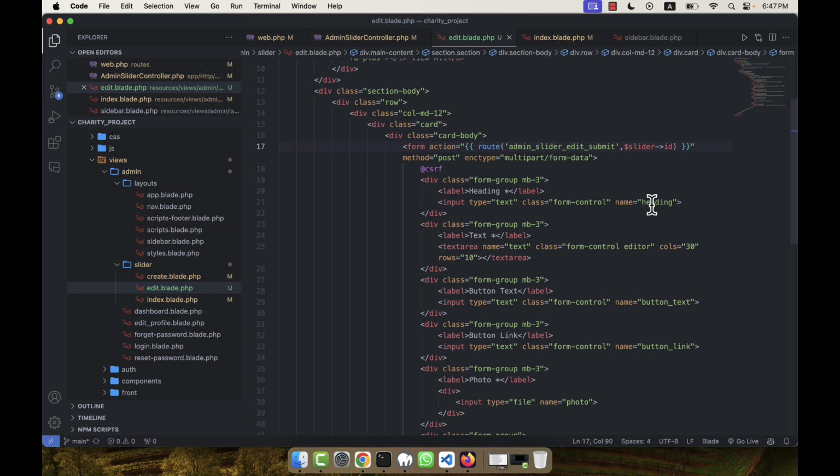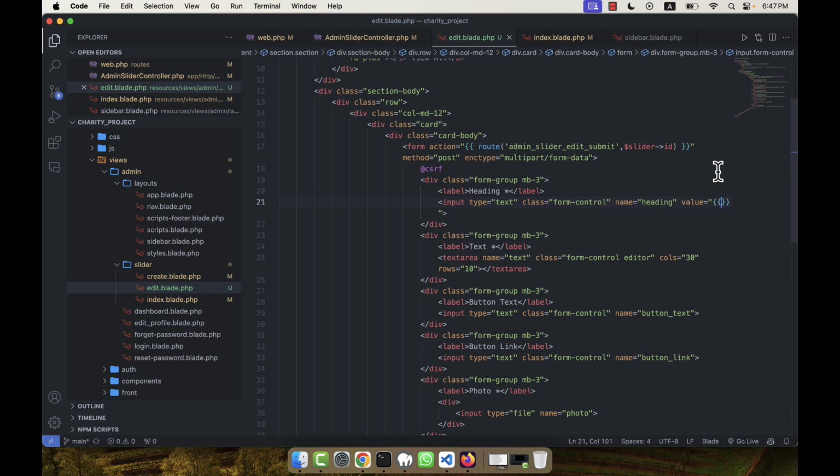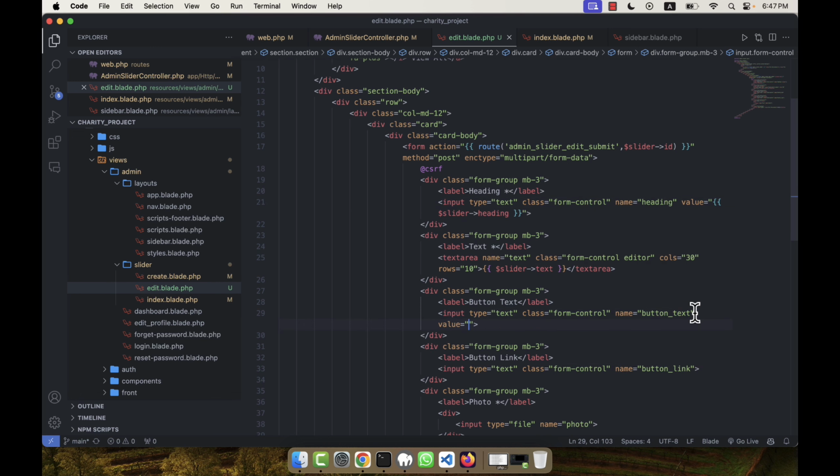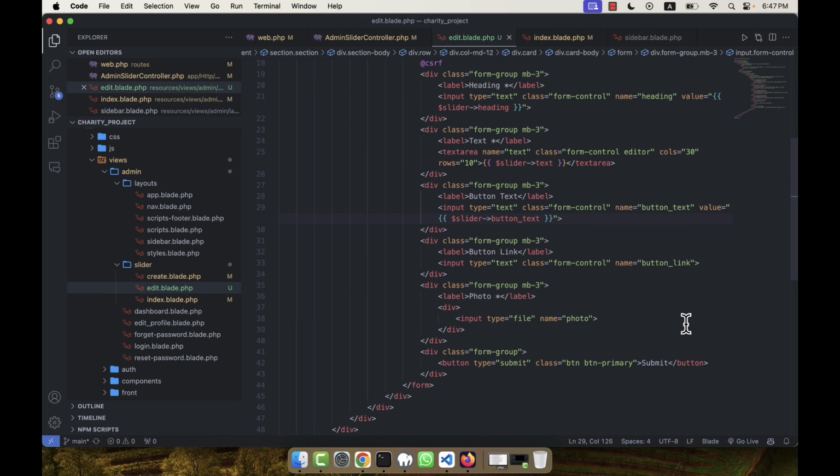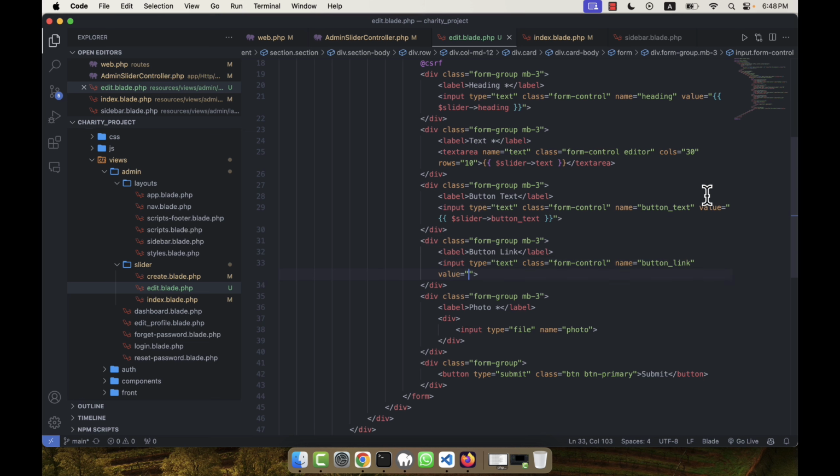and here the existing slider data will be value equal to, here it will be slider of heading. So this is the existing one, so this is the existing data, and here it will be slider text, button text, here value equal to slider button text, and then there will be button link. So here it will be button link.